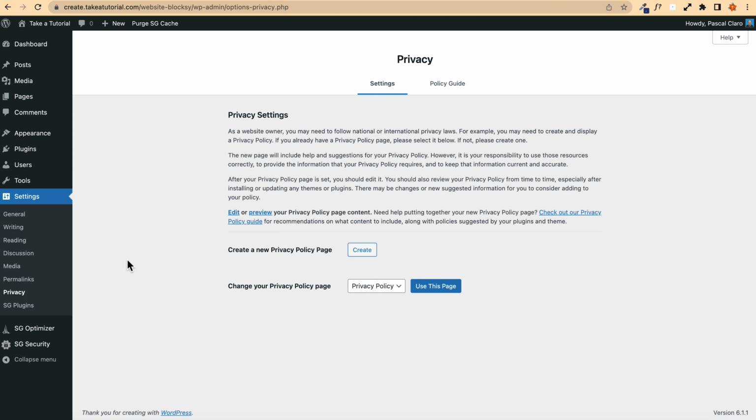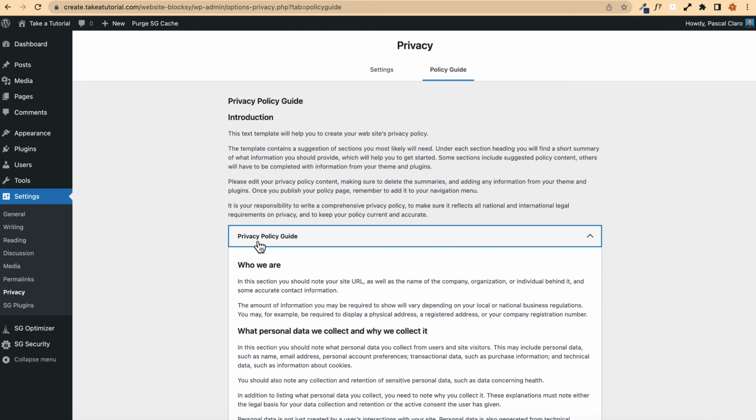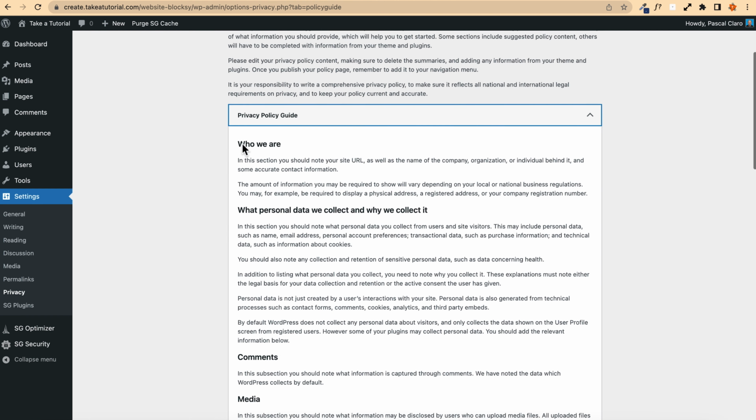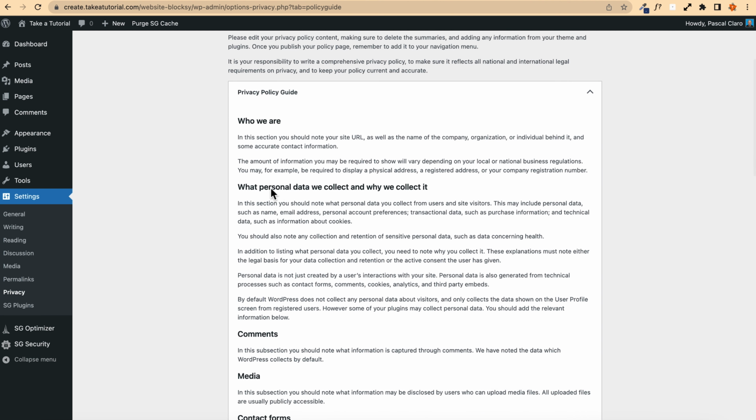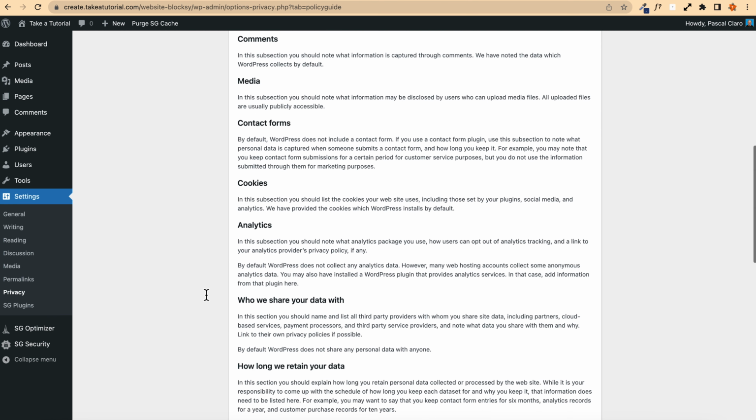This is a very important page because it's a key page to show people how you will manage data of people coming to your website. Generally speaking, you have a kind of a policy guide here, which is very well done and created by WordPress. And here, if you click on this privacy policy guide, you will have some guidelines. So you will have some different kind of titles, which will be the main parts that you will have to include in a good privacy policy document.